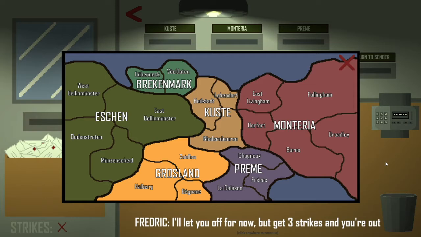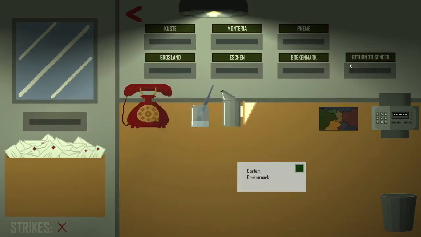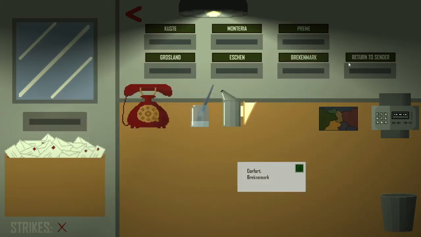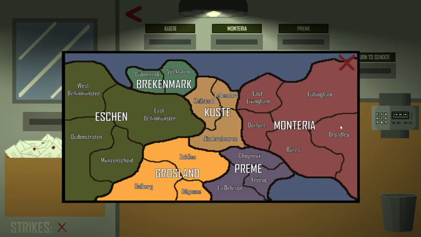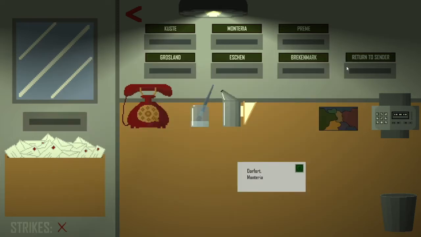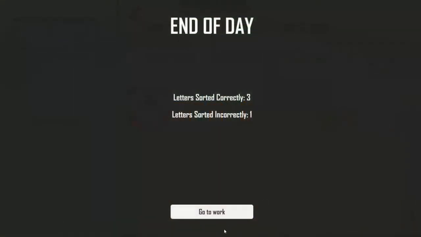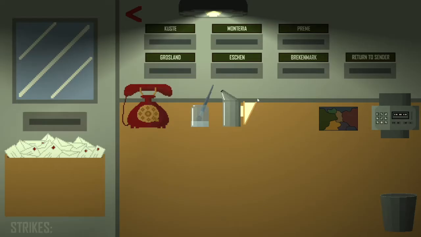Oh, yeah. Dorfoot, Brackenmark. Okay. No, Dorfoot is somewhere else. So that's wrong. That's it, Monteria, yeah. Get rid of that one. Dorfoot, Monteria. That's correct, I think. Yes, we can send that to Monteria, that's fine. There we go. It's harder than I expected.